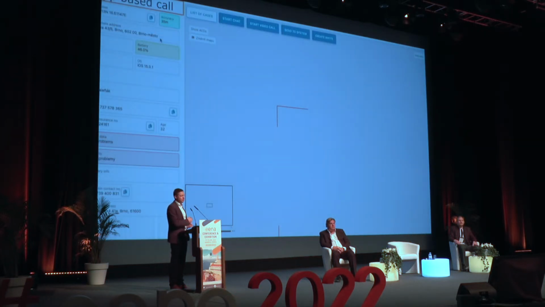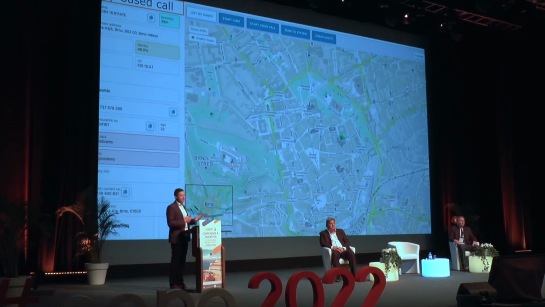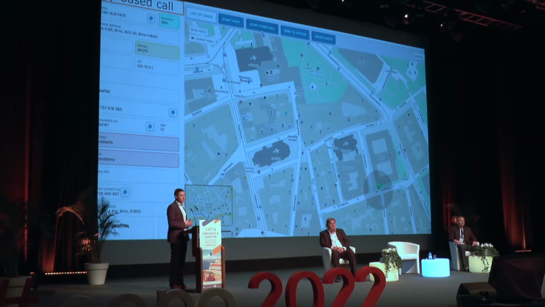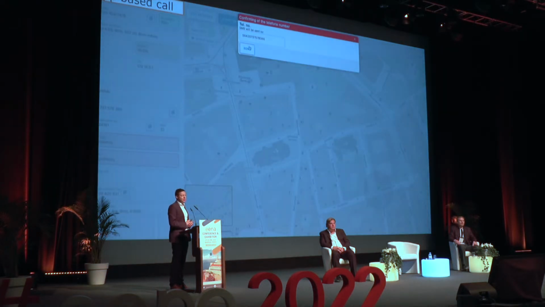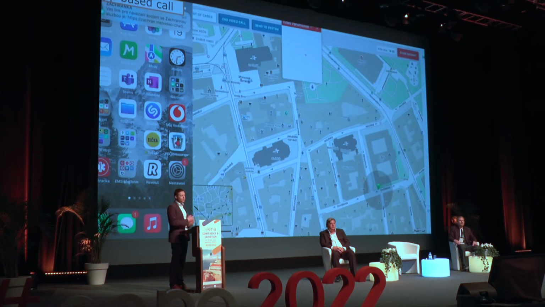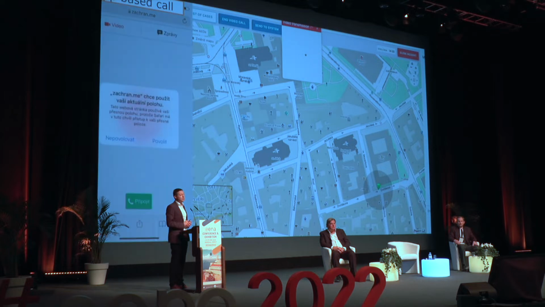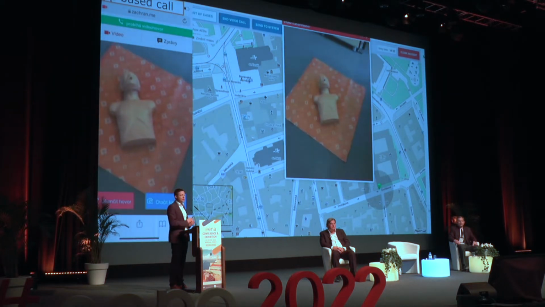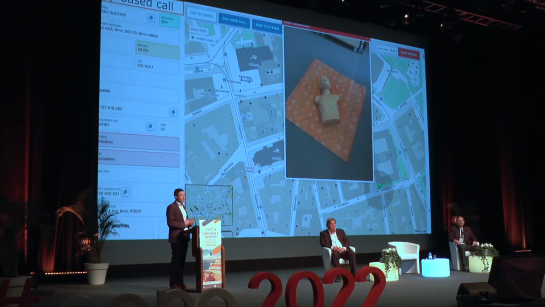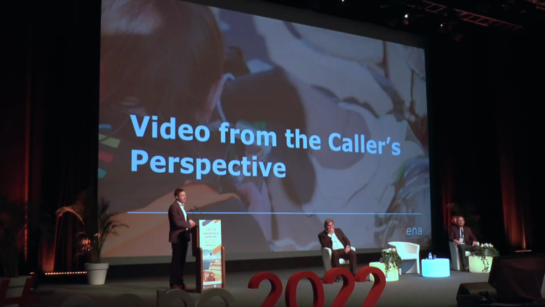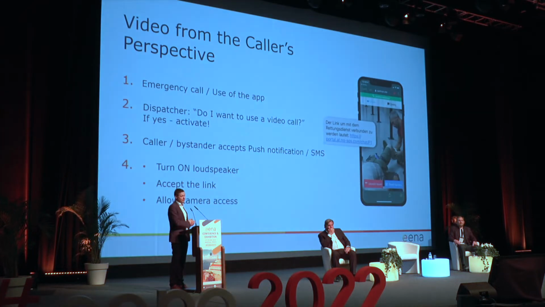Here on the video, you can see an example of a system which is used in some countries for initiating a video call while a standard call is being made. So the video is used as a second channel and second source of information for the dispatcher. And you can see how it looks from the dispatcher's point of view and how it looks from the caller's point of view. So what are the challenges from the caller's perspective?